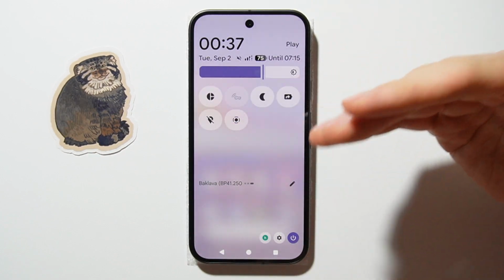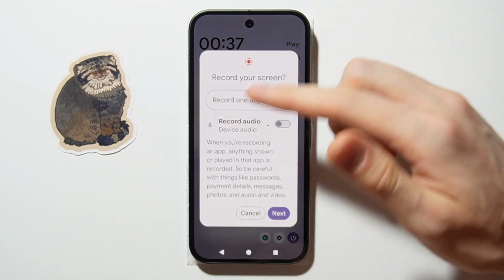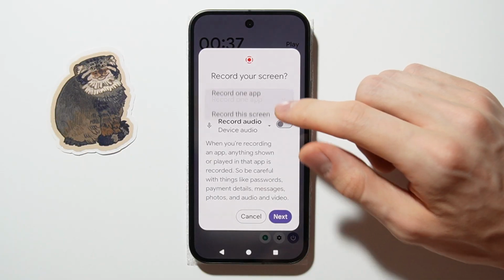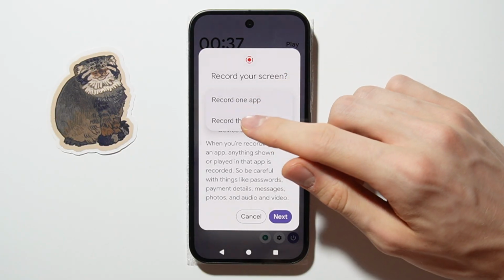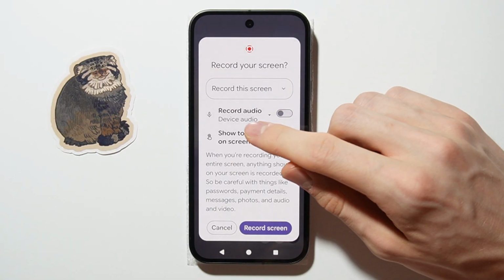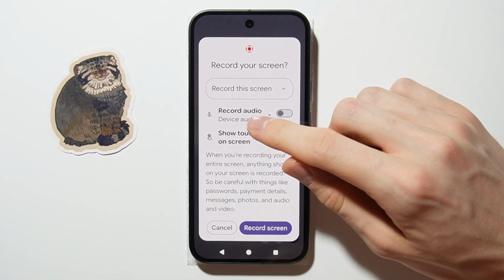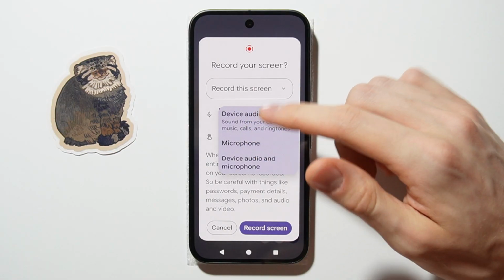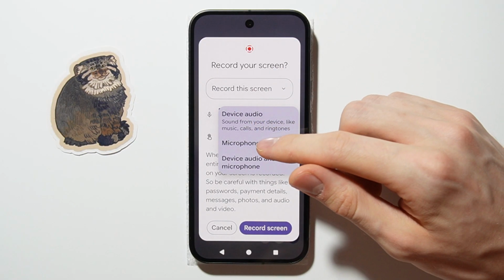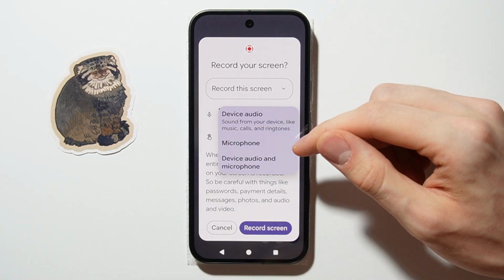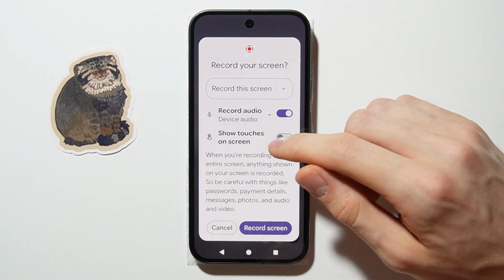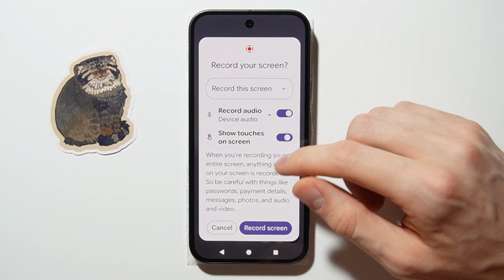So now to record screen you have to simply tap on it, and now you can select over here record one app, or you can also record entire screen by simply enabling record this screen. Also you can record audio. You can find record audio settings. You can record device audio, microphone, or device audio and microphone both. You can enable it by using this switcher, and also you can show touches on screen.